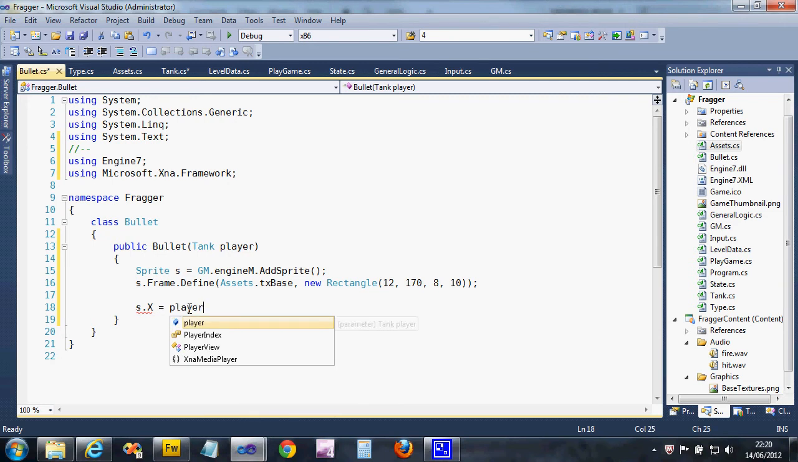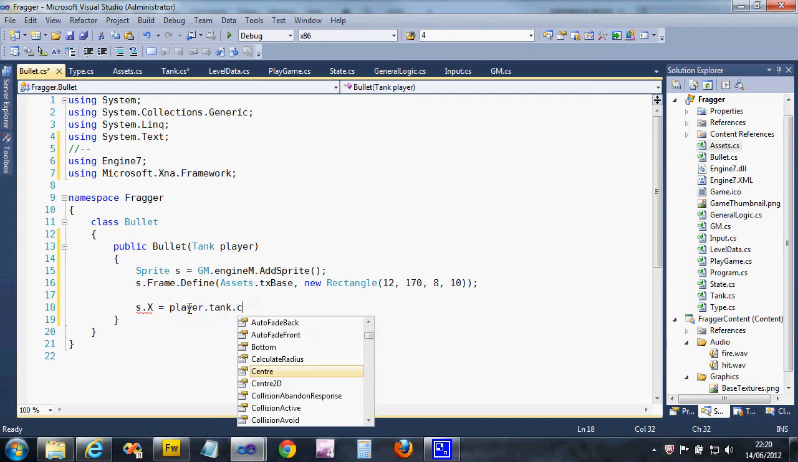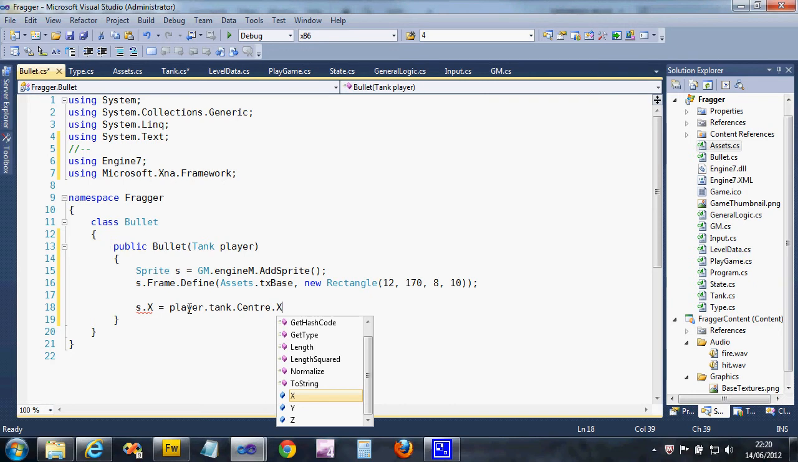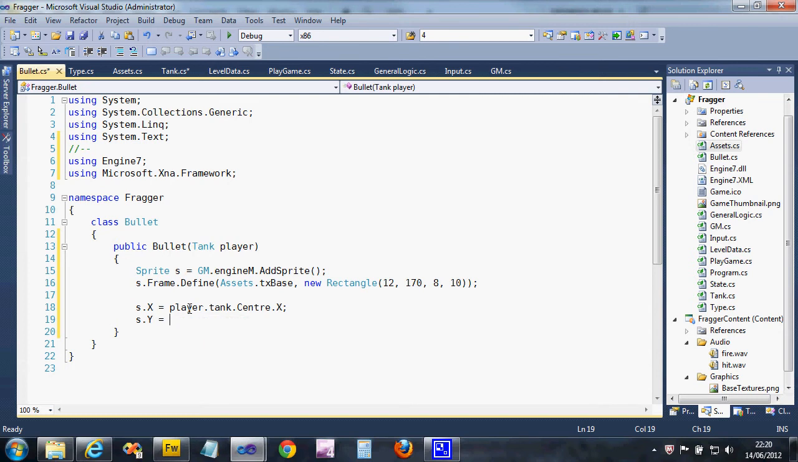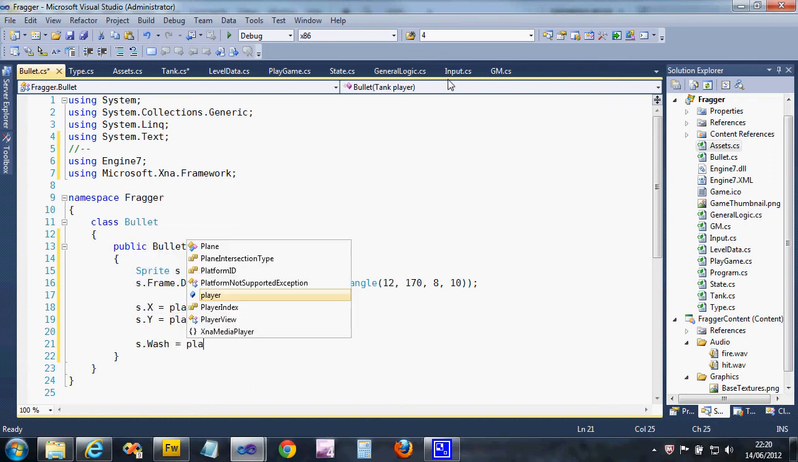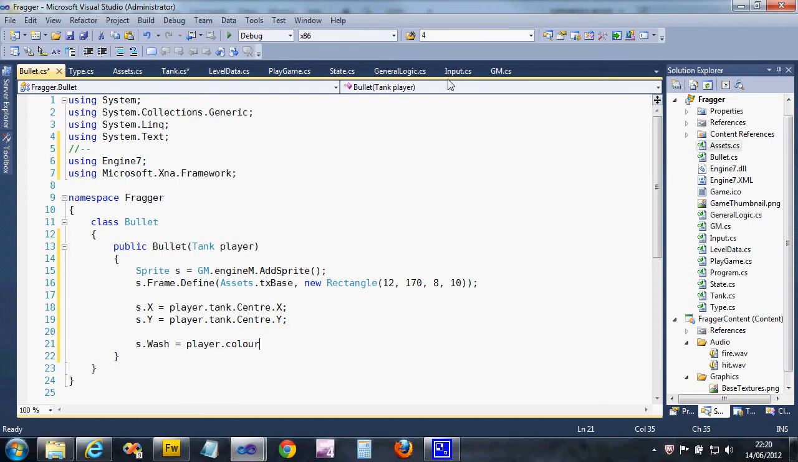So player.tank.centerX. So what's the X center of the tank? And set the Y in exactly the same way, so player.tank.centerY. Okay. We also want to set the color of the bullet. So the wash is going to be the same as player.color because we stored that, remember.